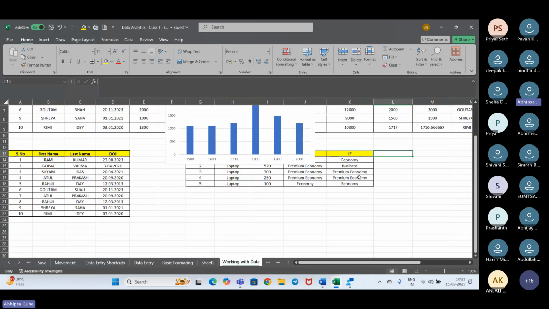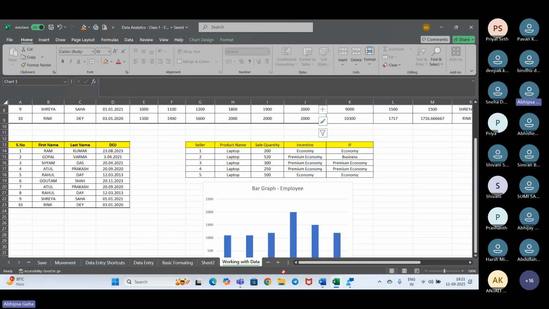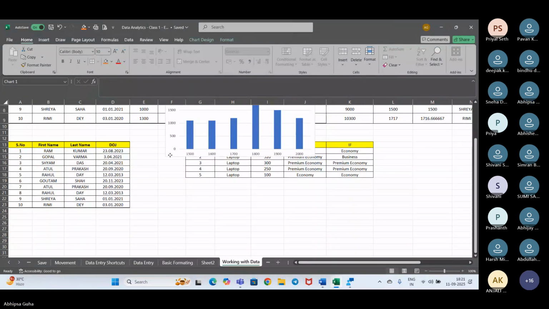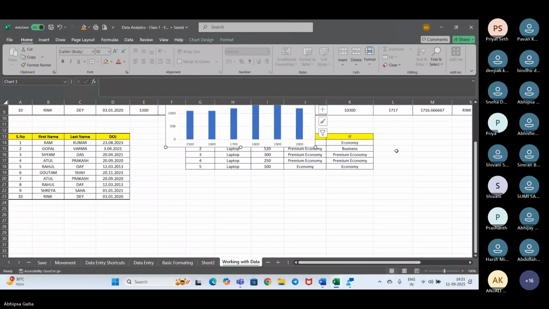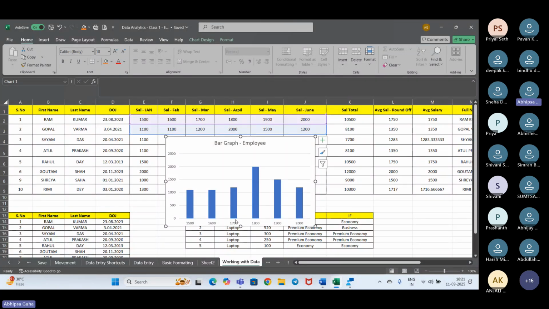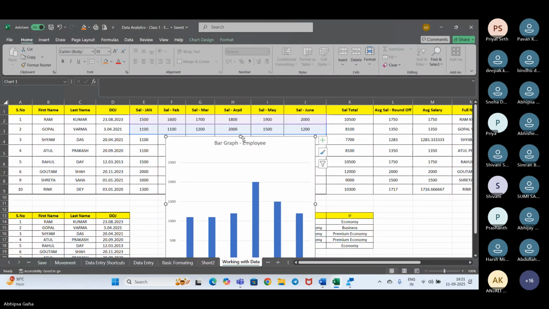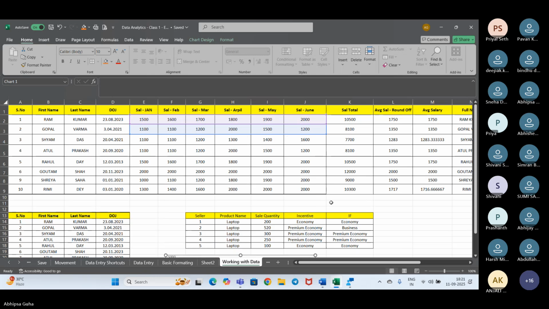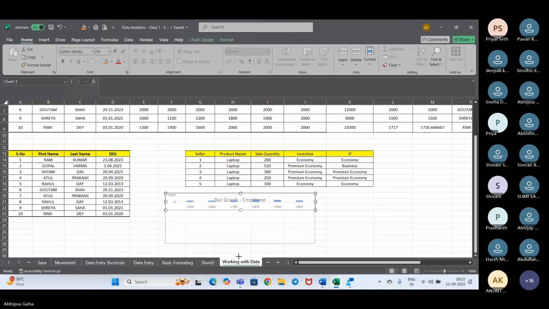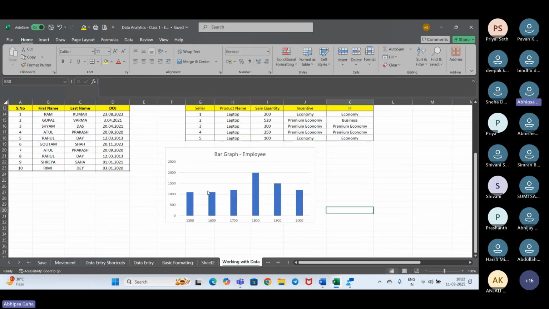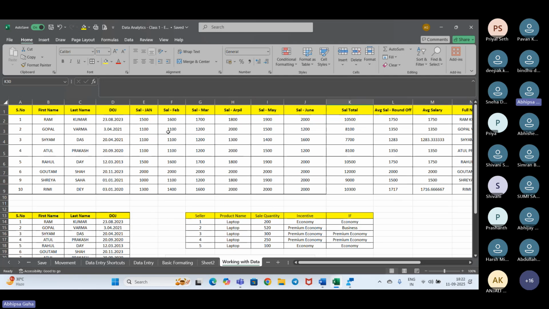How will I be doing it? I will just drag, just a minute, dragging it down and putting it up here. So I have created a bar chart based on the data.